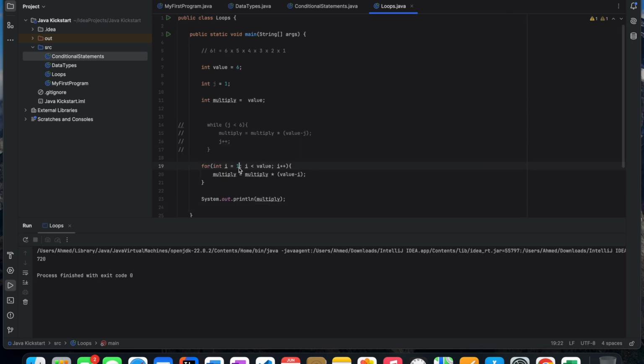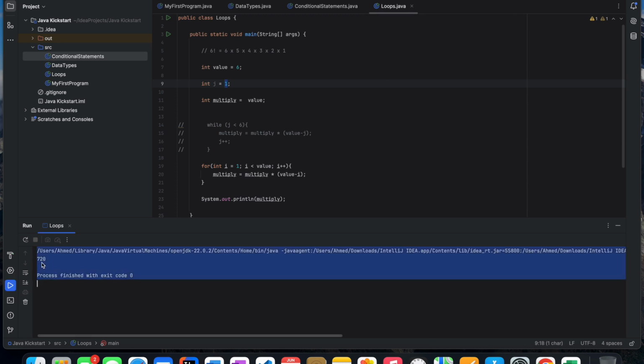And just, there was a mistake made. There was a 0 written here. That should be a 1, similar to how we had it up here. And when we do run it, we'll get 720.